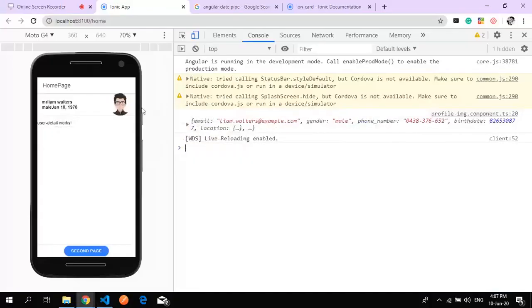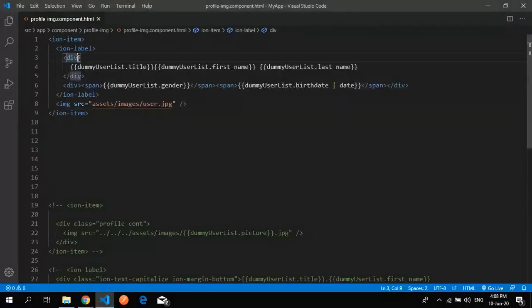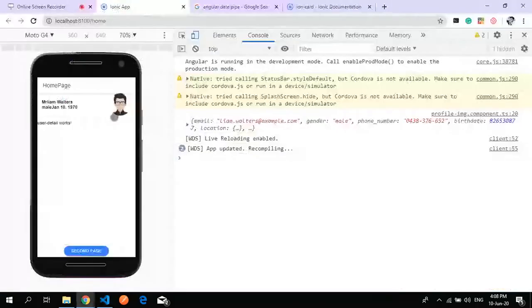Okay, so now one more thing, here after Mr. we need a period for the identification of the title and the name, and we need the name to be in capital. For example, the first letter of the name should be in capital, so that it looks good. For that we have one class, that is ion-text-capitalize. Okay, so what it would do, it would convert the text into capitalized form, so it will look like this: Mr. Williamson, and so on.